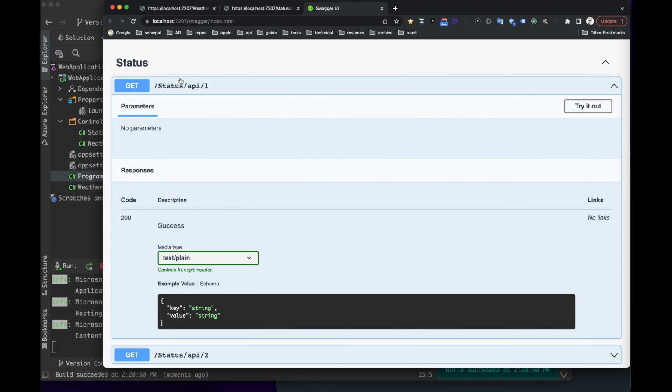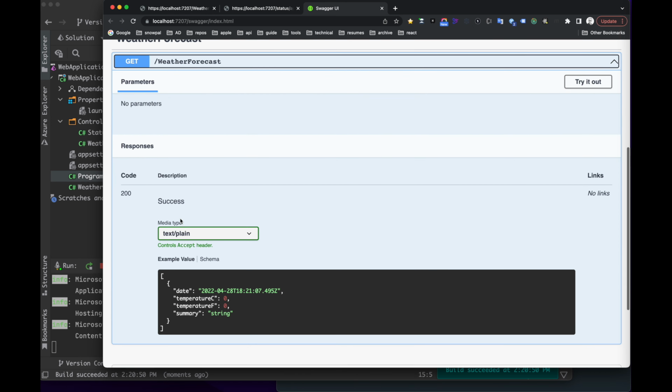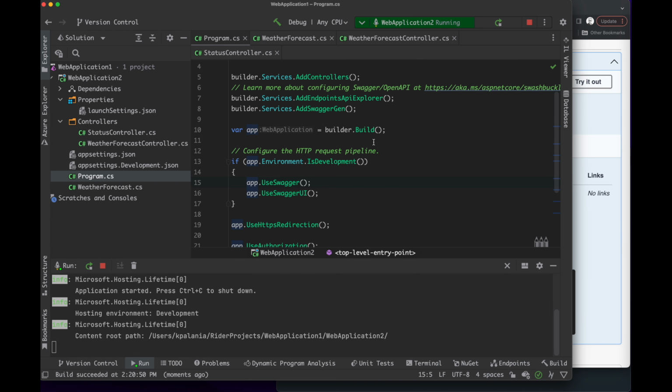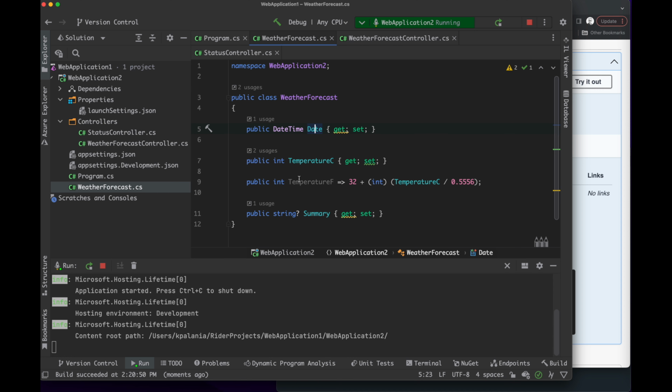So these are the APIs that I've added, and we'll take a look at this, right? So the weather forecast is what the example is, and it's a very straightforward example. If you go to the code here, maybe we can start with the model or with the controller. Actually, let's start with the model, right?